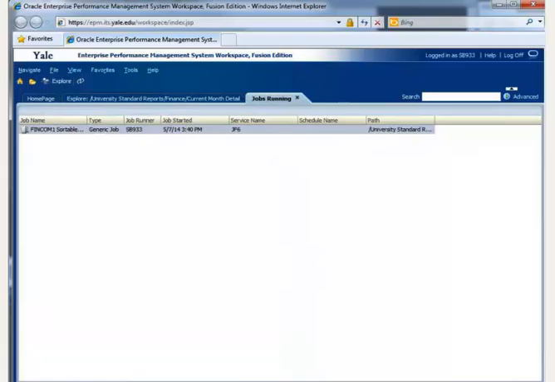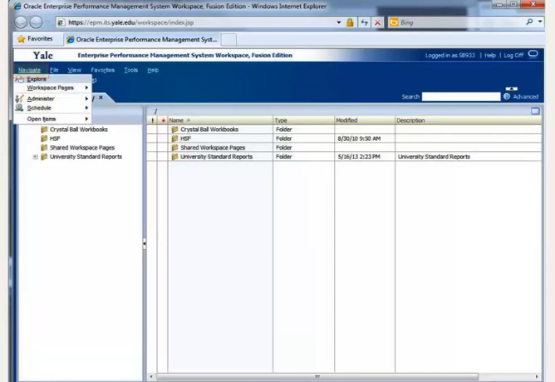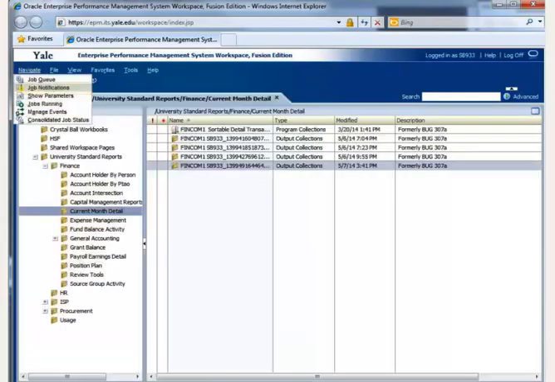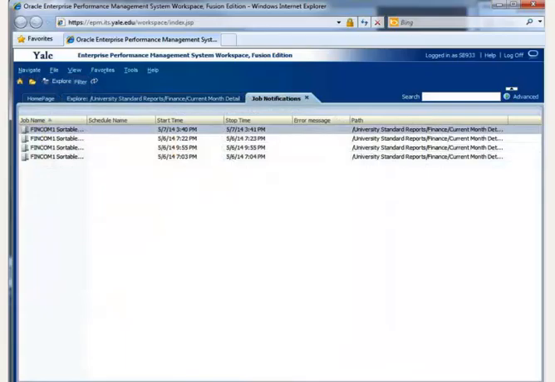To view the length of time it took for a report to run, select Navigate and then select Schedule from the menu and then select Job Notifications. A new tab will open displaying the start and end time for jobs run during the last 30 days.